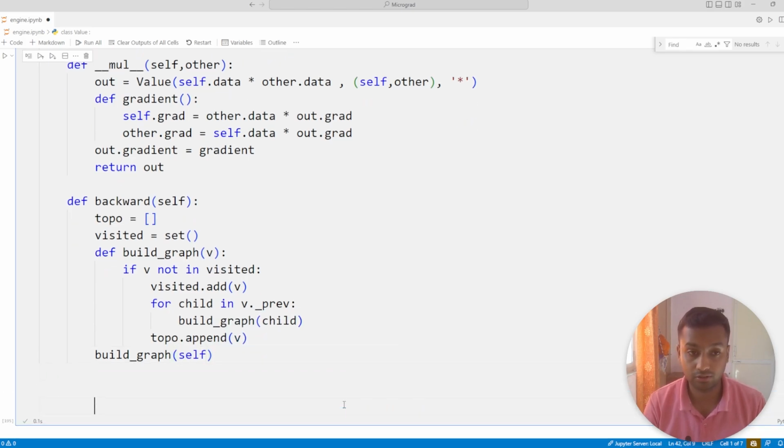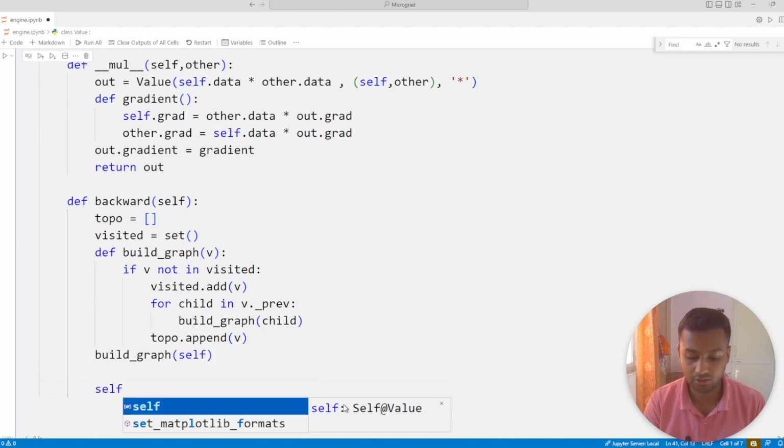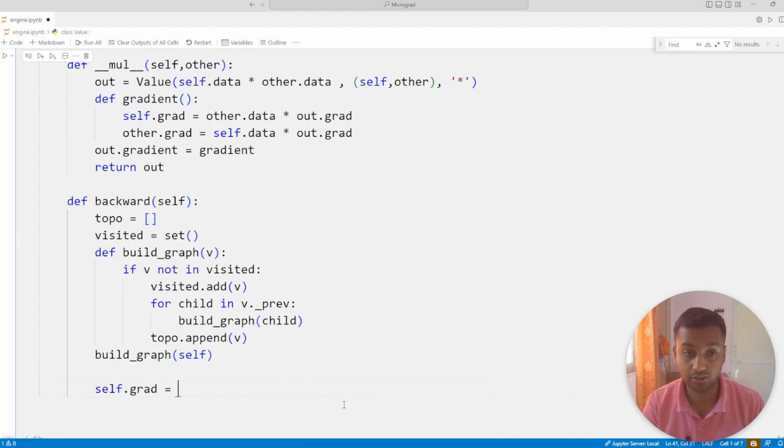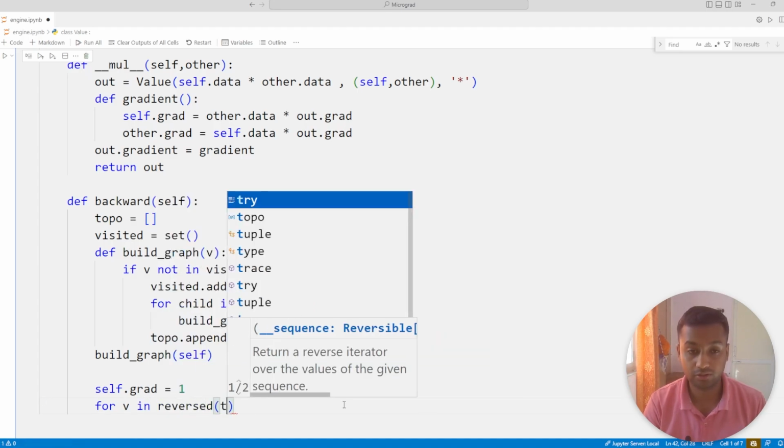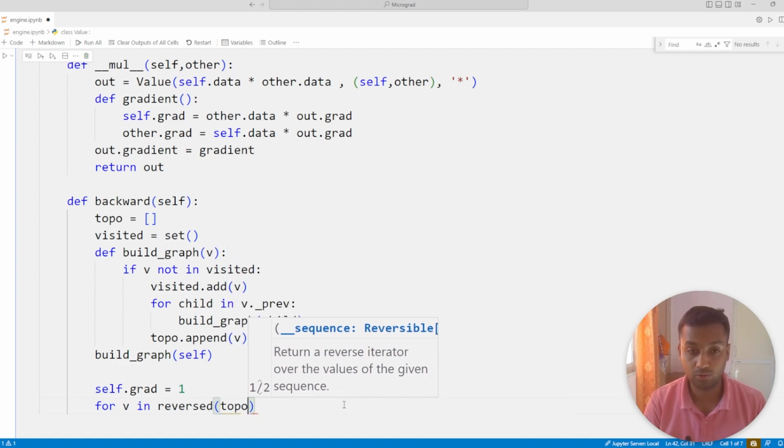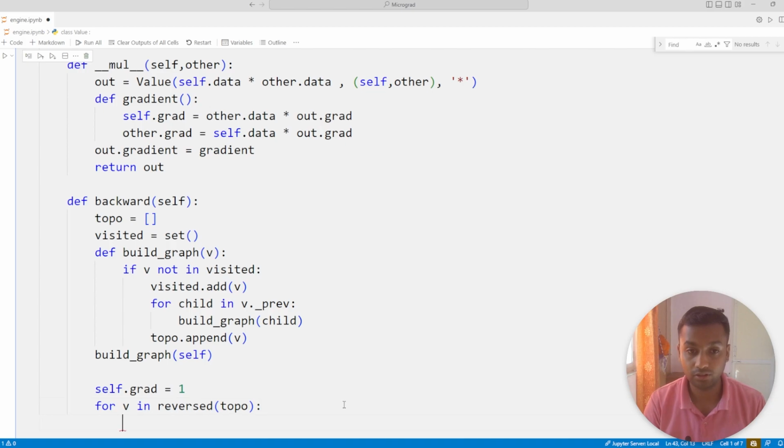Okay, after this, before we start the backpropagation process, we will initialize self.grad as 1 for the loss function, and we will reverse the topo list. I will explain why we do this. So let's say for v in reversed topo list, we will apply the v.gradient function.